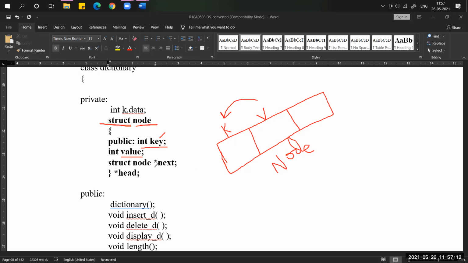Next, what is the other one? Asterisk next is the third field present in a given node, and it is a pointer variable. What does this field contain? The next node address. So every node in a dictionary has three fields: one is key, another is value, and the next one is the link field. Link or next field, both are the same. What does the next field contain?